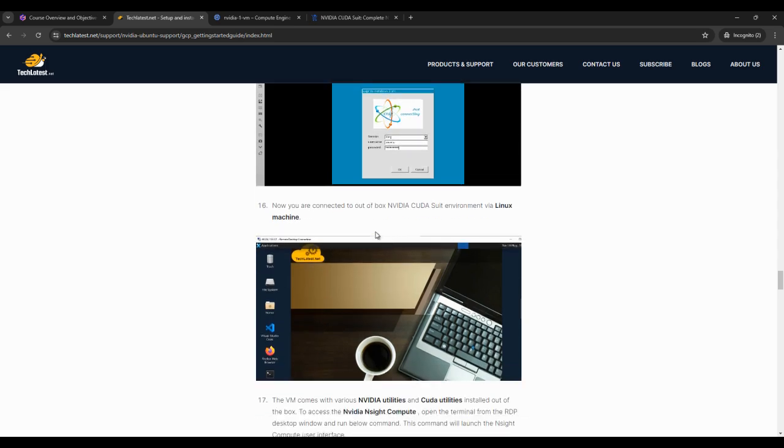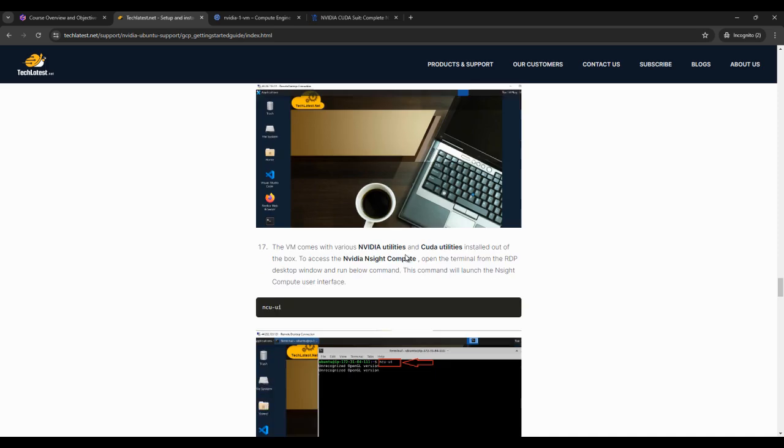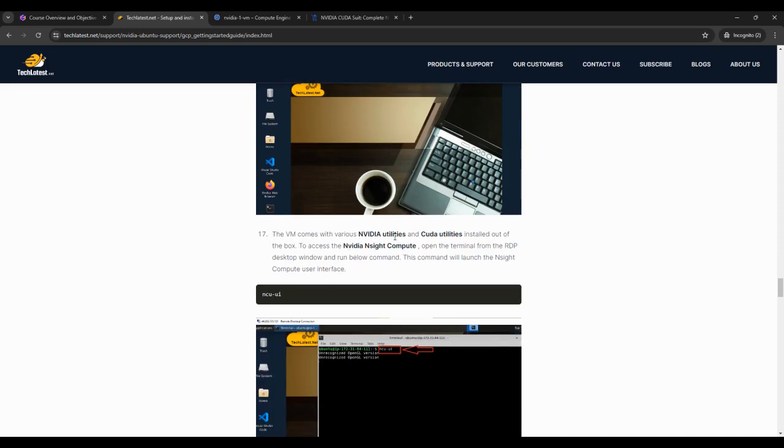Same steps for Remmina, same steps for RDP, basically same steps for Windows and same steps for Linux. You are connected to the NVIDIA CUDA Suite environment via a Linux machine. This VM comes with various NVIDIA utilities and CUDA utilities installed out of the box to access the NVIDIA Inside Compute. All these steps we will cover in our upcoming lectures.